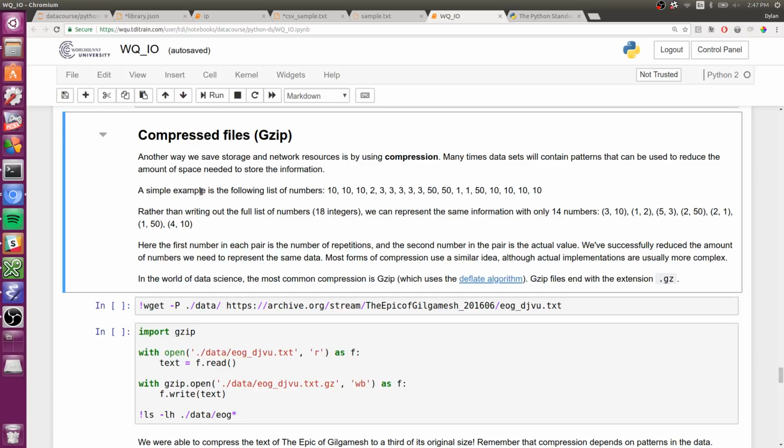And often there are patterns in data that will help us compress them. We can use the patterns to represent the information in a more efficient way. So for example, consider this list of numbers: 10, 10, 10, 2, 3, 3, 3, 3, 3, 50, 50, 1, 1, 50, 10, 10, 10, 10.